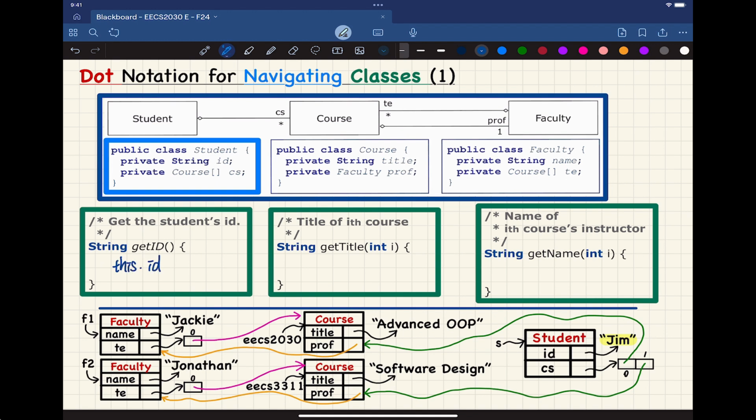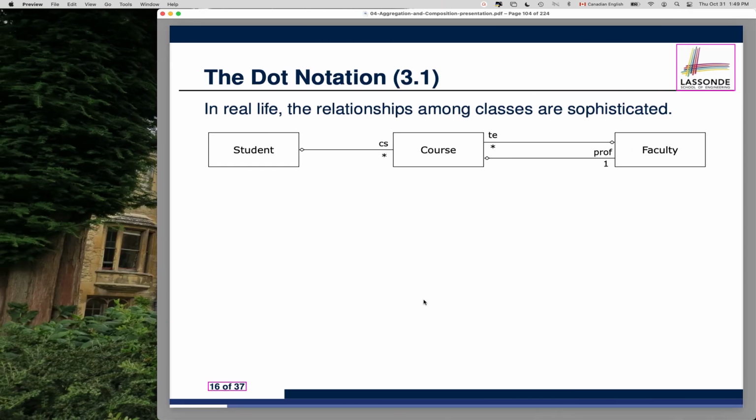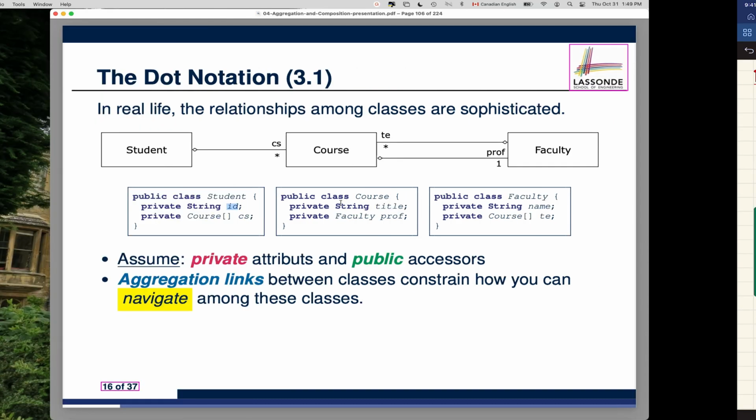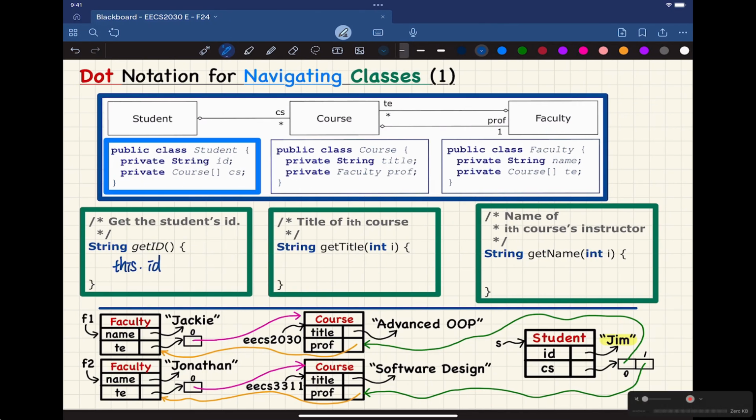There's another assumption we are making. I just want to show you that on the slides. We are making the assumption that we have private attributes, for example, ID is private. We have correspondingly getID as the public accessor for every private attribute, just to let you know. Let's now take a look. So this one here, you can say this.ID, and also you can say this.getID. That one also works, either one.